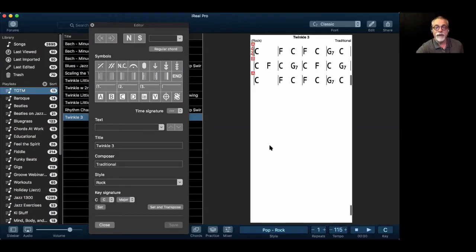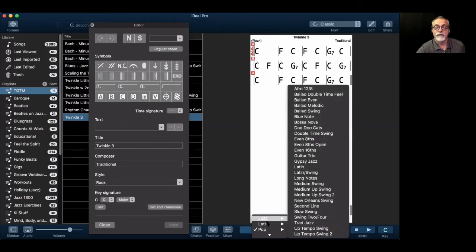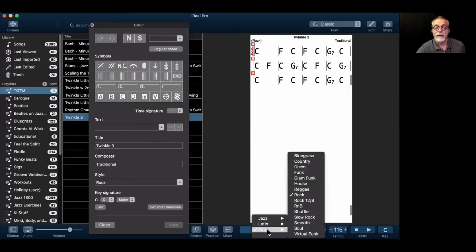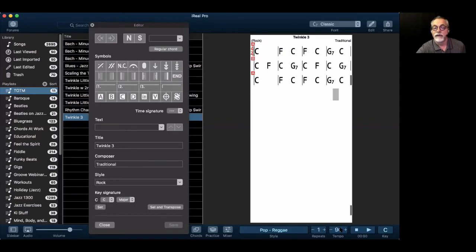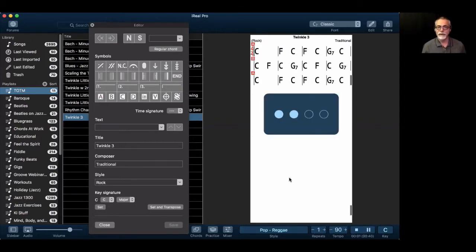Now, let's have some fun with it. Let's go ahead and put in a different style. So that was the pop rock style. When we go down here to the styles, you see 3 broad categories of jazz, Latin, and pop. So let's just select a different pop feel. Let's try how this would sound as a reggae tune. It's going to change the tempo quite a bit. Let's see what happens. Oh, it's really slow.